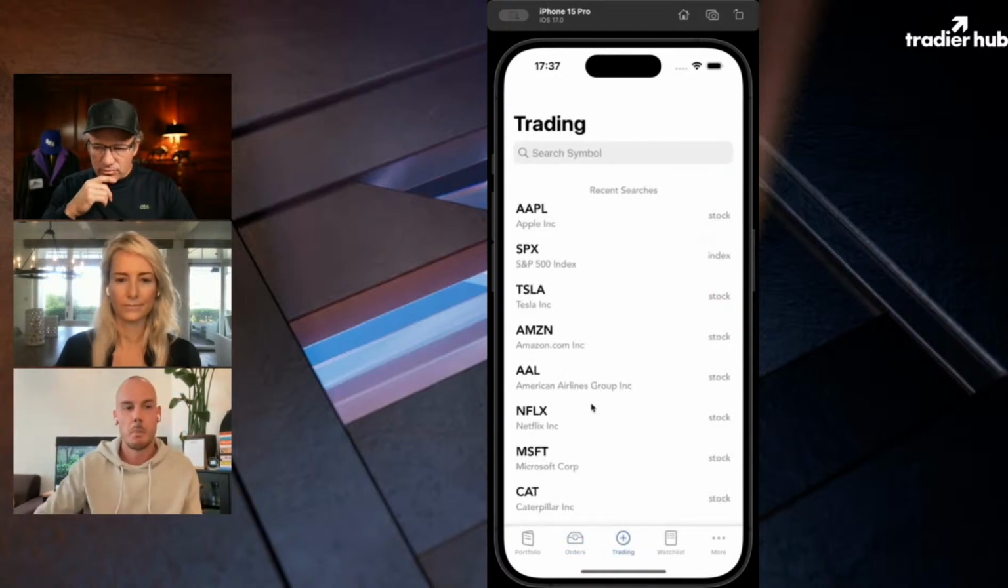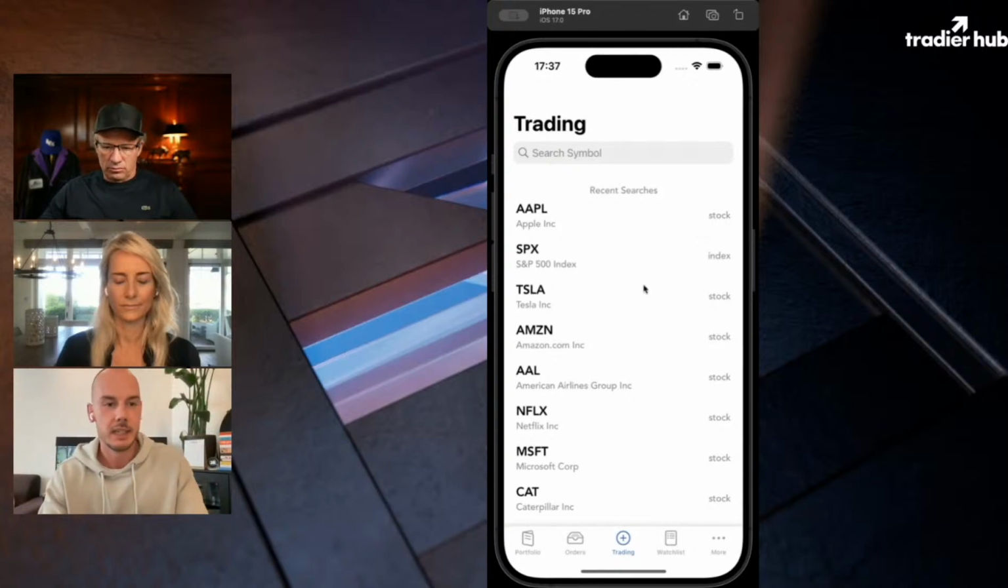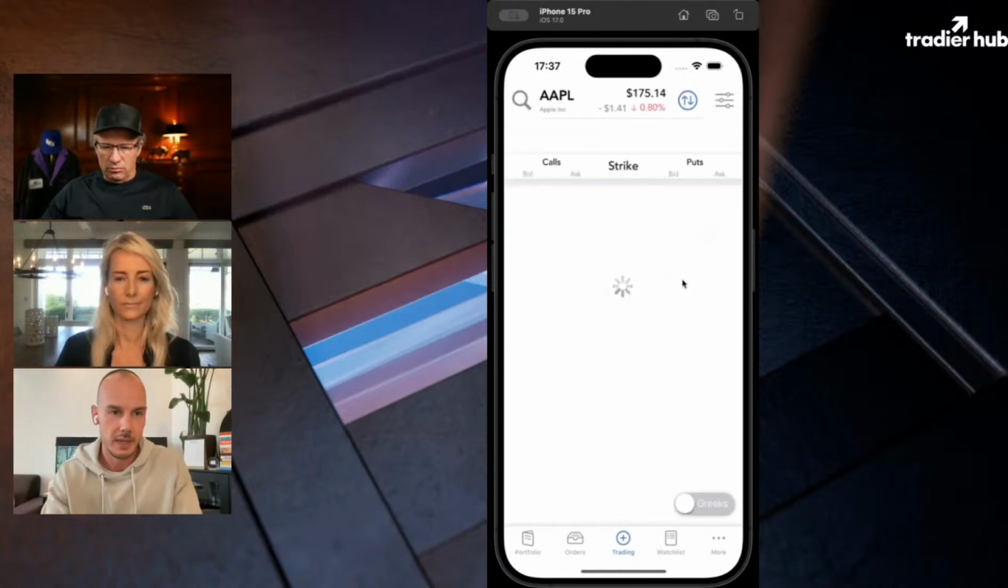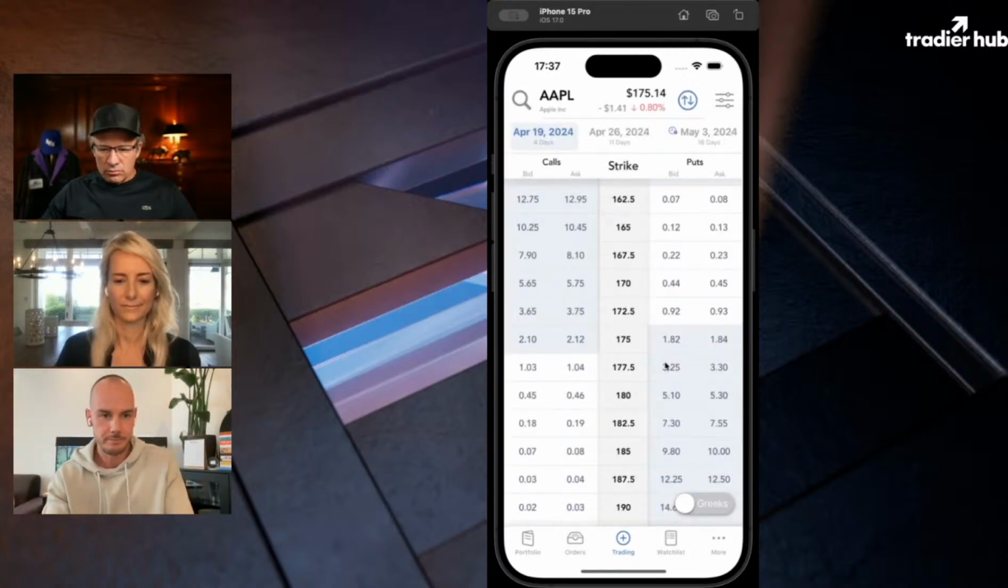Let's go over to trading. So this will be the options chain. Let me just click on Apple. This is the chain. You have your different chains here.